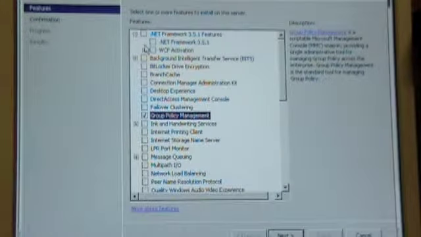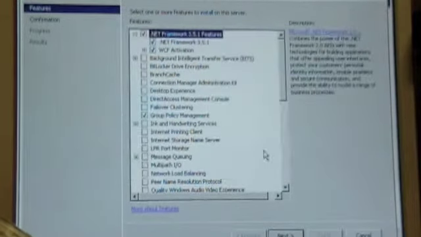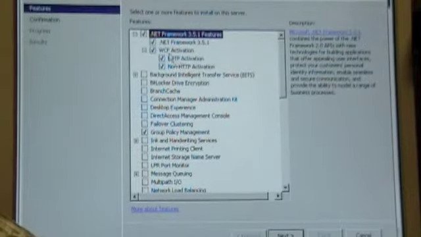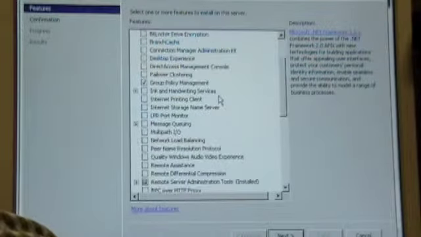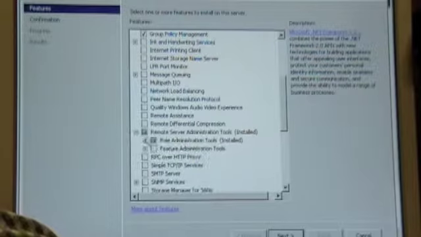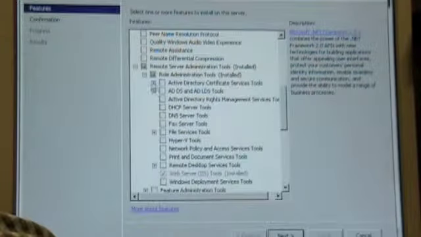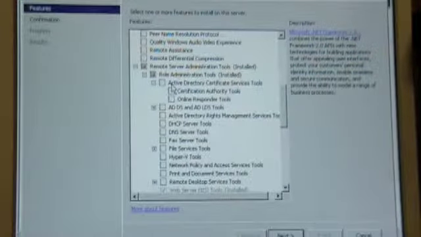So we have Group Policy Management, and one big key, of course, is .NET Framework 3.5.1, and that's pretty much what the web application runs off of. So you want to make sure that's checked, and then hit Add Required Features. And that should automatically check WCF activation, HTTP activation, non-HTTP activation. Whew. That's a lot.